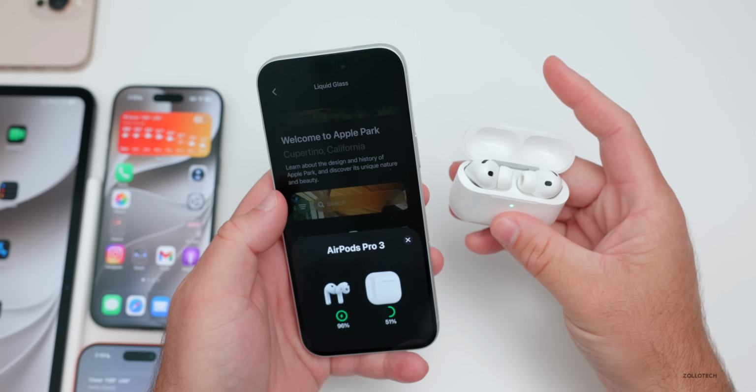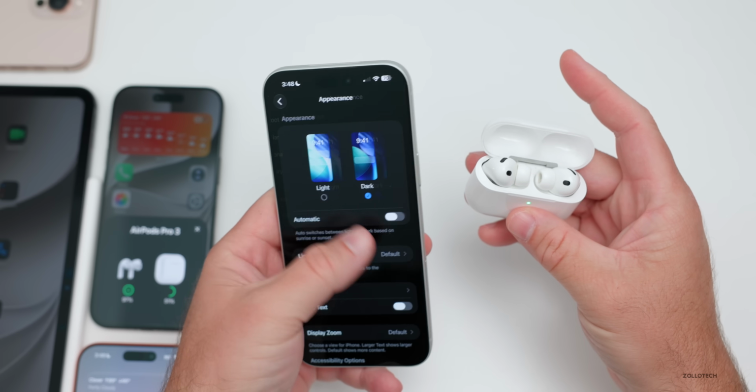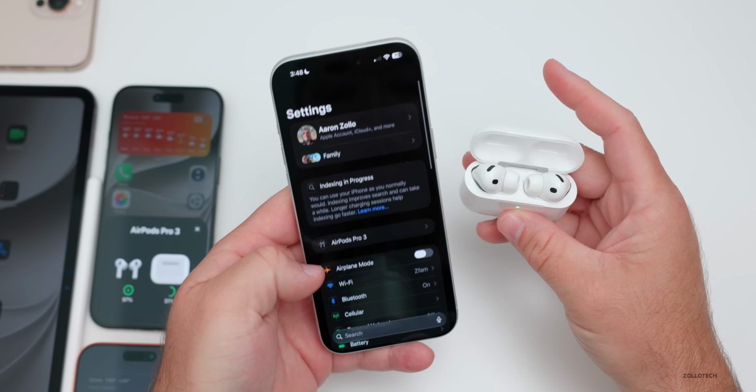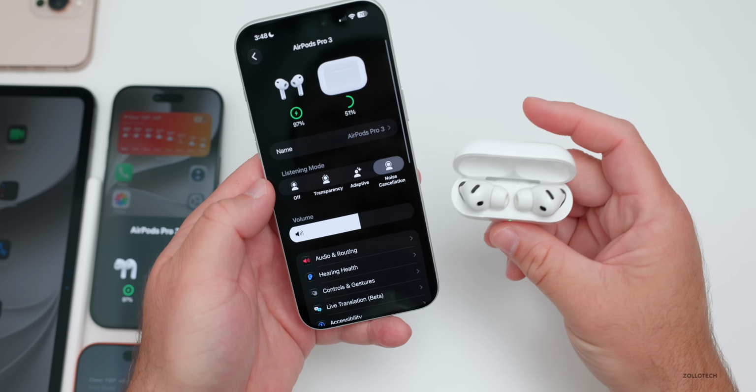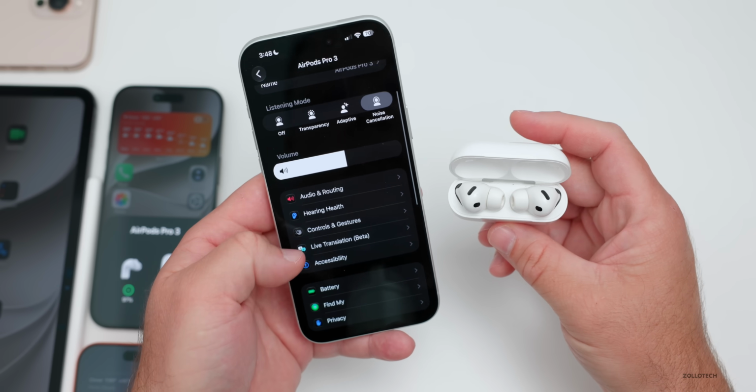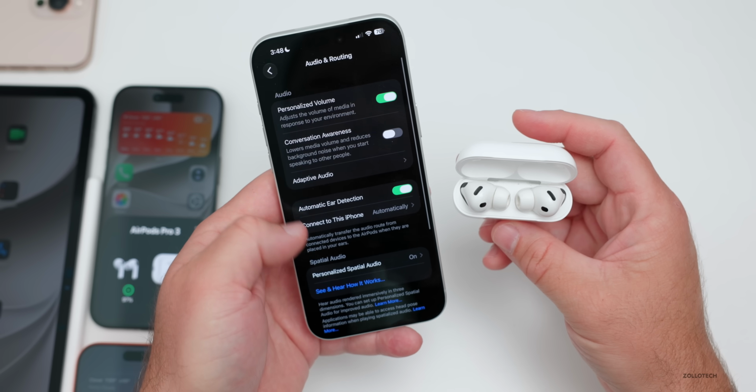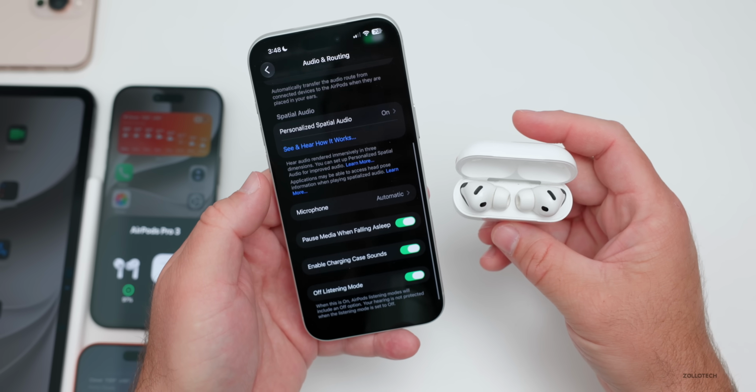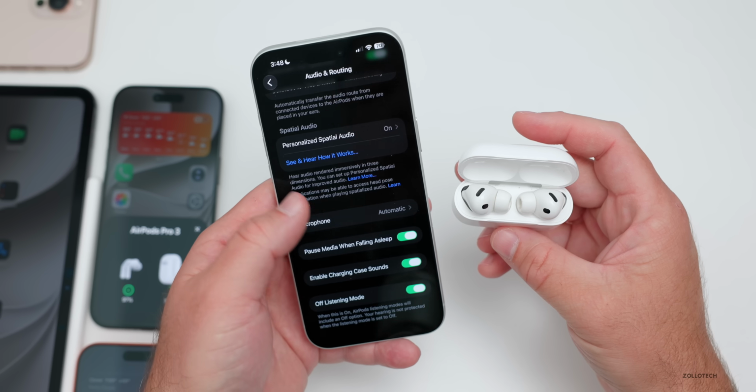It may need an update to show it, but let's go ahead and take a look as the menu has changed as well. So if we go into our AirPods menu here, you'll see that it looks a little bit different. So if we scroll down, we have audio and routing, but I don't see any options for that custom EQ just yet. So again, this is something that we should be able to change.